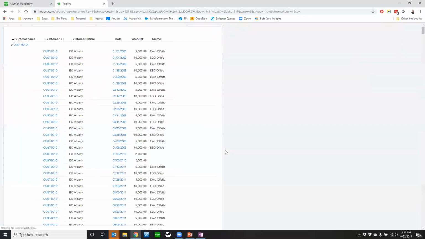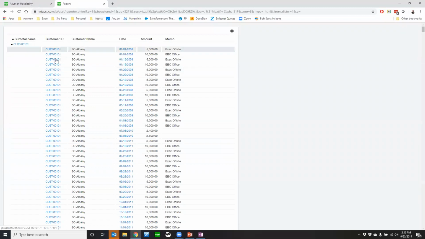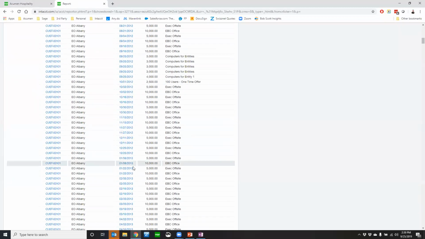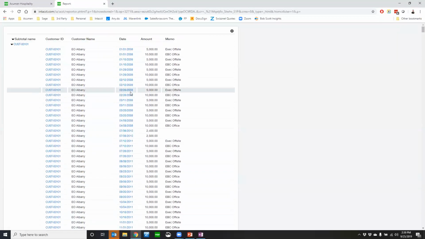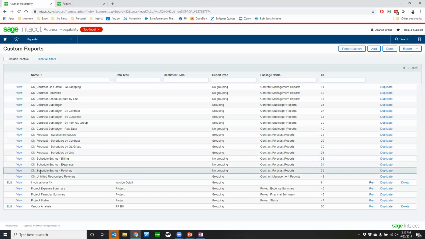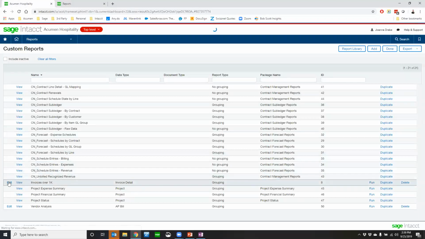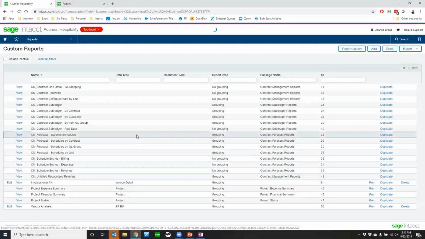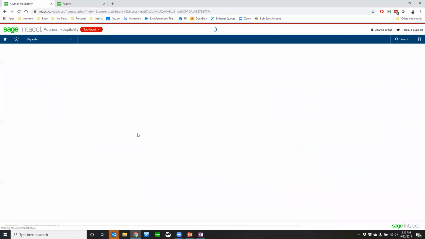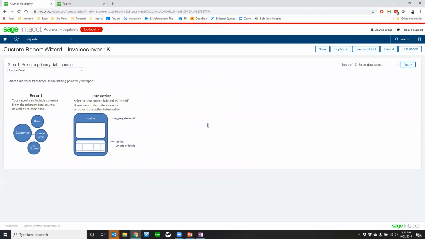So let's go ahead and run this just to take a look at the output, and we'll run it as an HTML report here. And I'll see this is going to give us a list of our customer invoices that are over $1,000. And then, of course, I can drill into them, which is pretty neat because this is an HTML report. Well, how did we get there, right? Let's go into Edit, and we'll go into the wizard.